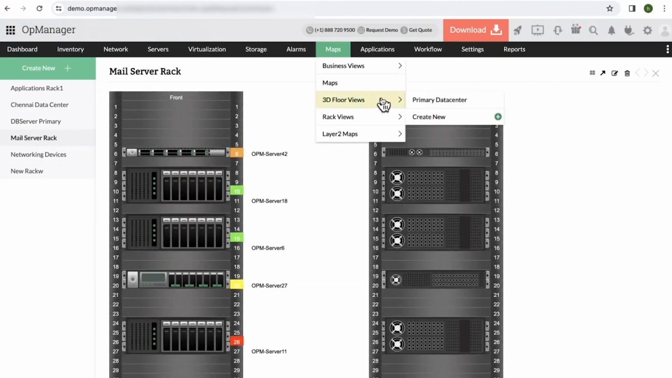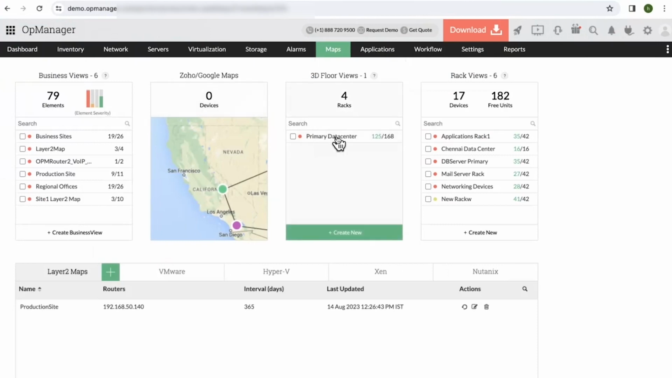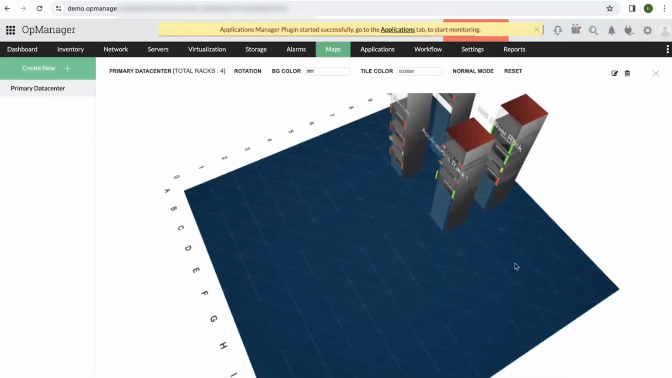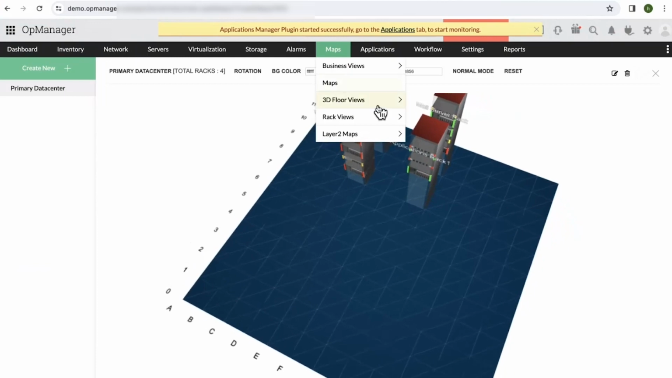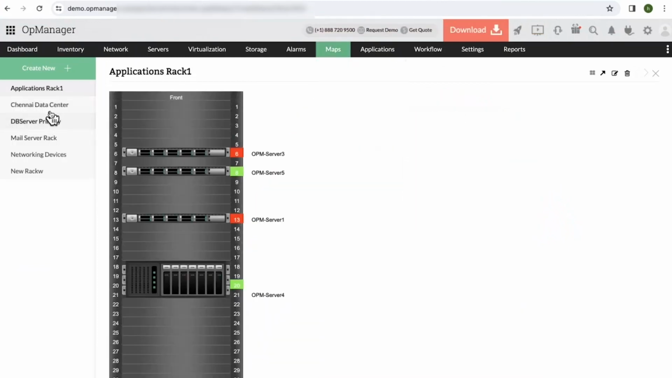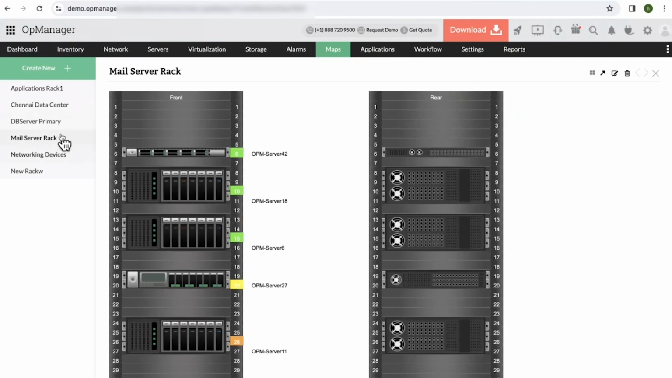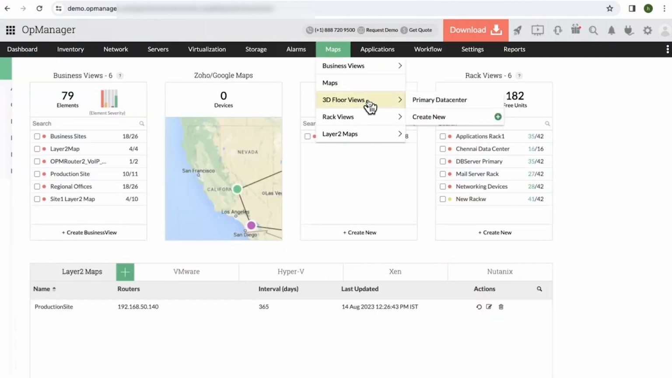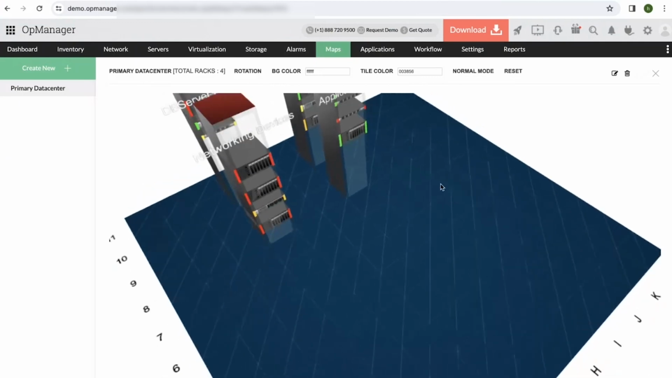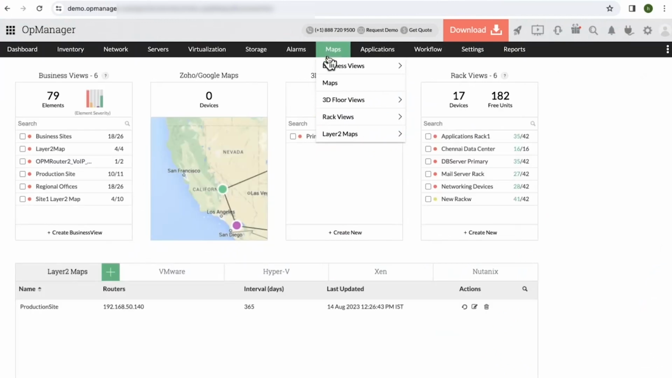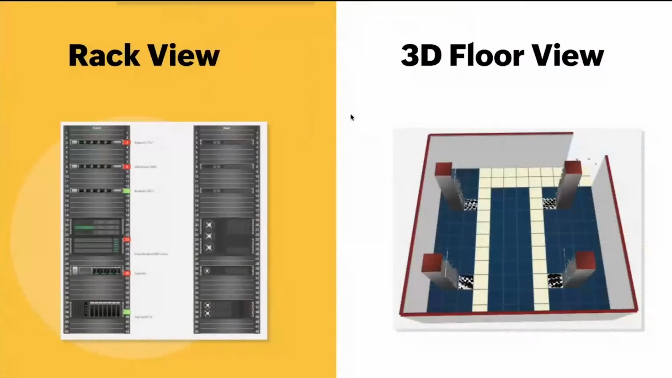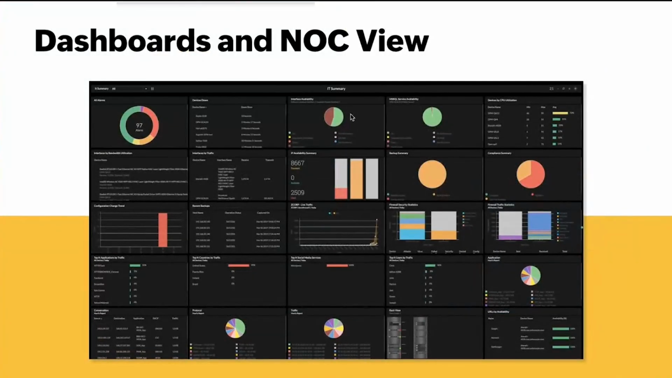And if you click on the 3D floor views, you have a visual representation of those racks right here. So these are the racks that we set up. And this is how they are represented in a 3D floor view. So I hope you understood how the racks and the 3D floor views work in OpManager. So now let's talk about the dashboard and NOC view.